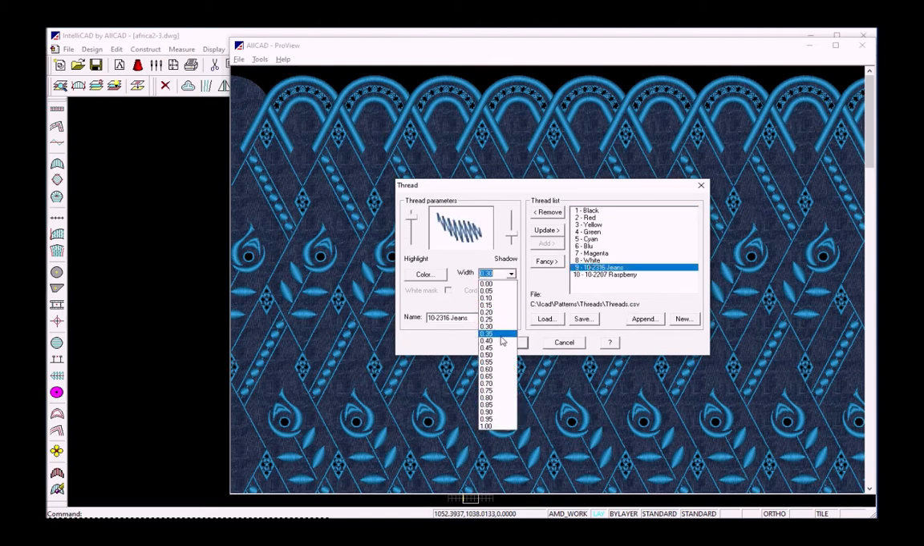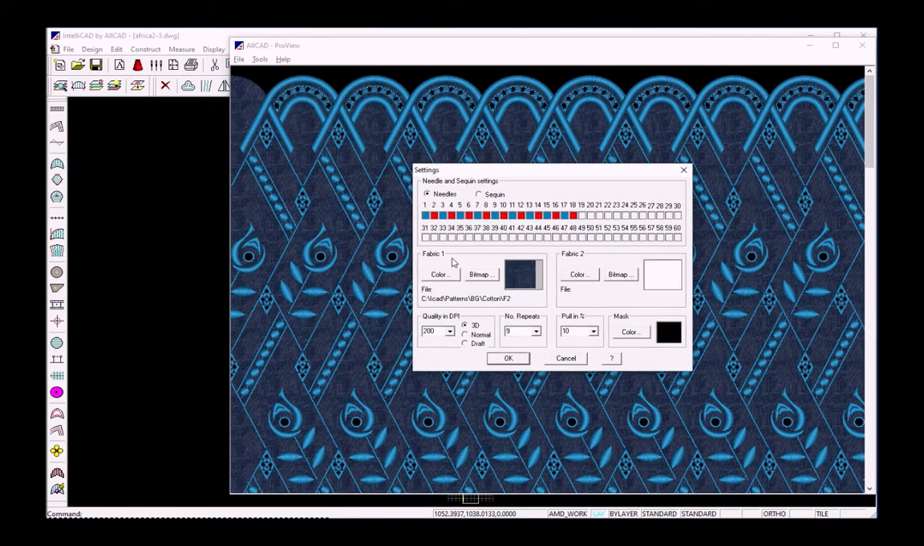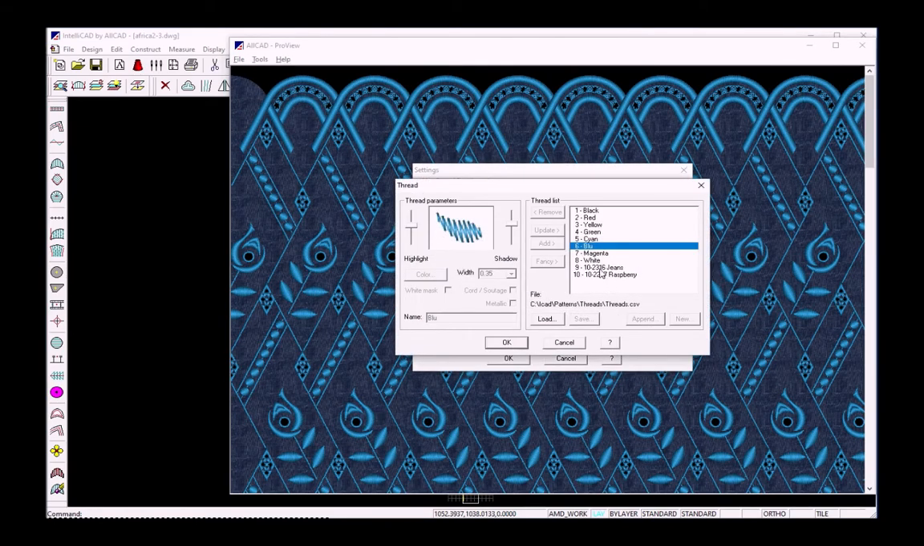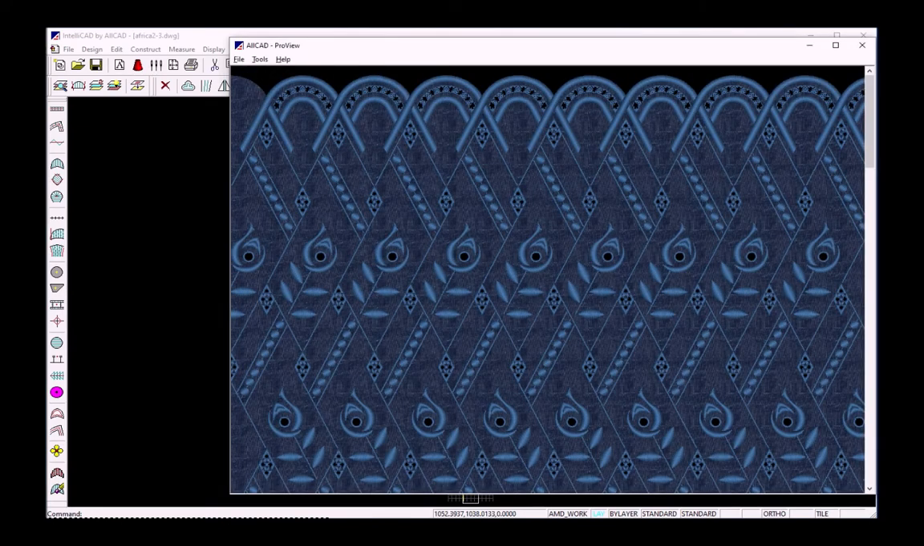I change the width because we use 150 by 2, not 120 by 2. And update the thread. I do the same for the other color and update. Now I apply the new threads to the needles. Okay, now we got already a simulation with Cetaphil thread jeans.